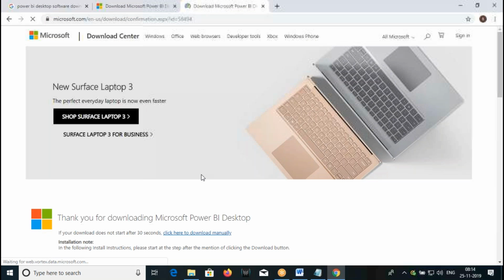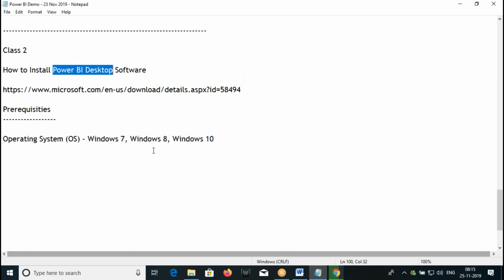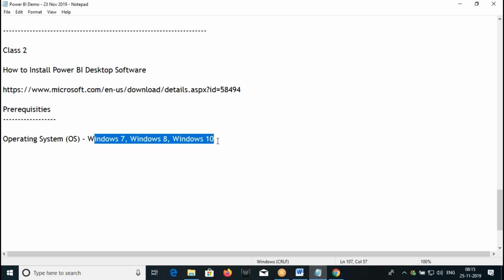When you click on next, the software will start downloading. It is a very lightweight software. You can download it within less than a minute. The size of the software is 264 MB. Let it download. So we will see the other prerequisites here. One prerequisite is the operating system. You can install on these three operating systems.